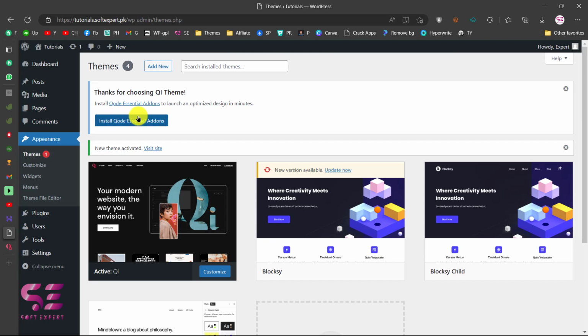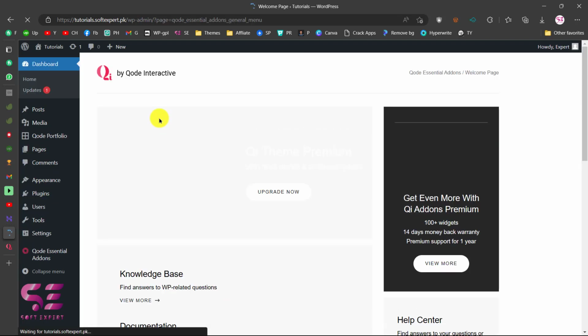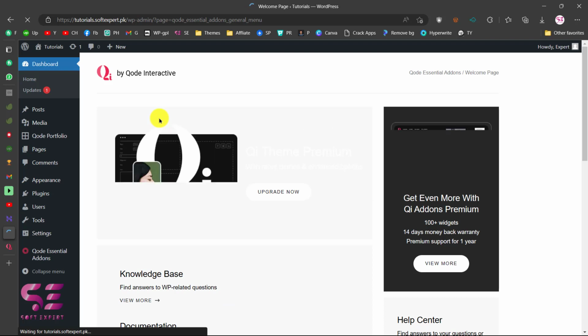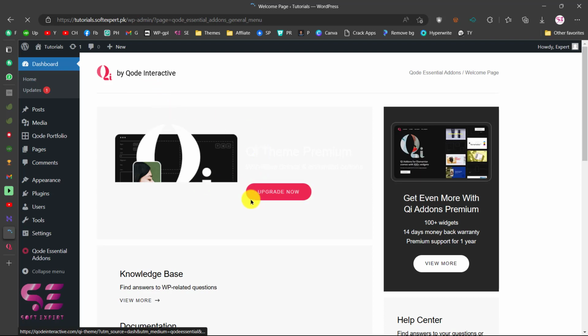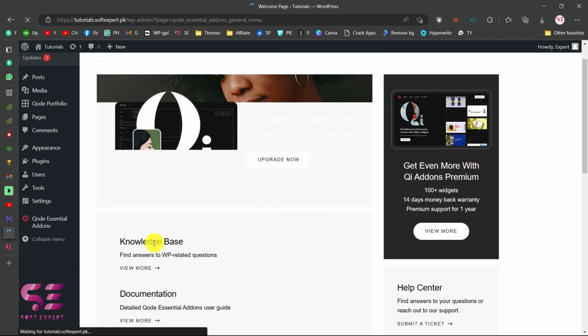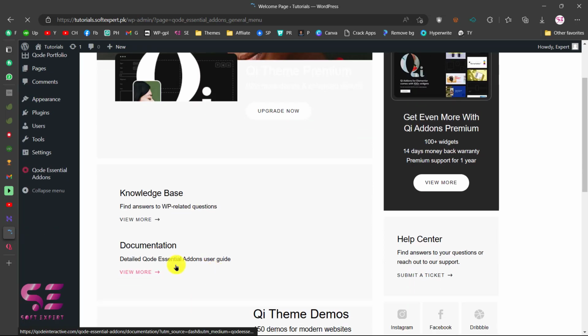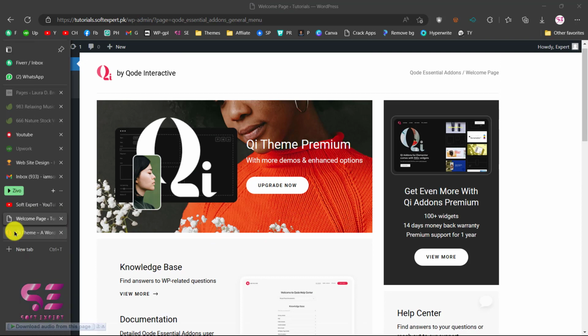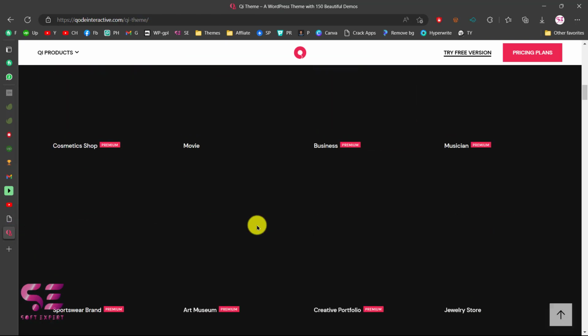So just click on this, and this will install this plugin, and that's it. Now we have successfully installed and activated the theme and its plugin. This will take you to its dashboard where you can learn more about this plugin. You can go to its knowledge base, documentation, and the demos from here. And now let's see how we can import any of these demo websites.